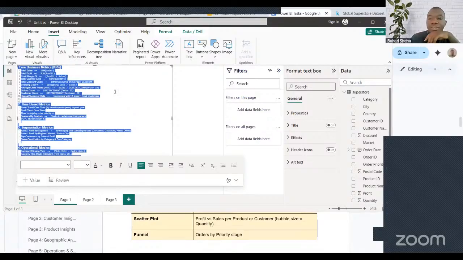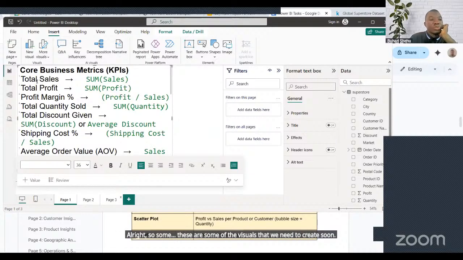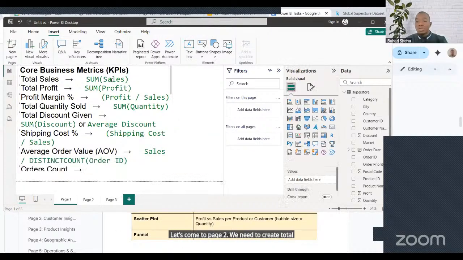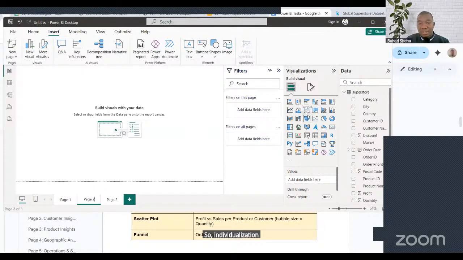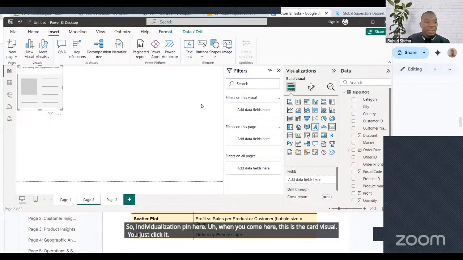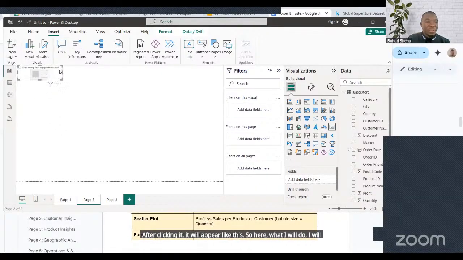All right. So these are some of the visuals that we need to create. So let's come to page 2. We need to create total sales. And for total sales, there's a visual that is called card or KPI. That is what is suitable for that. So on the visualization pane here, this is the card visual. You just click it. After clicking it, it will appear like this. So here, I will resize it.